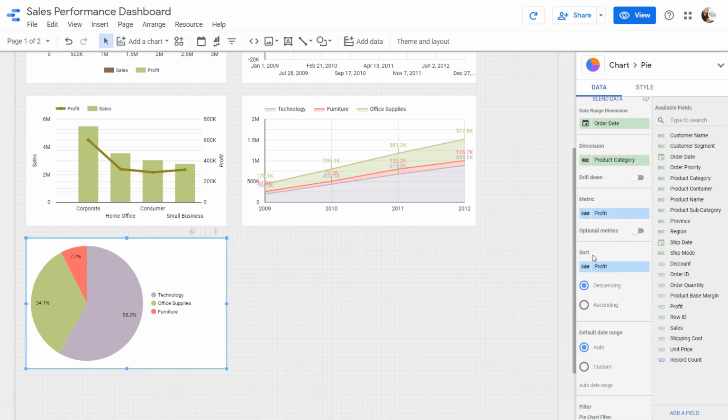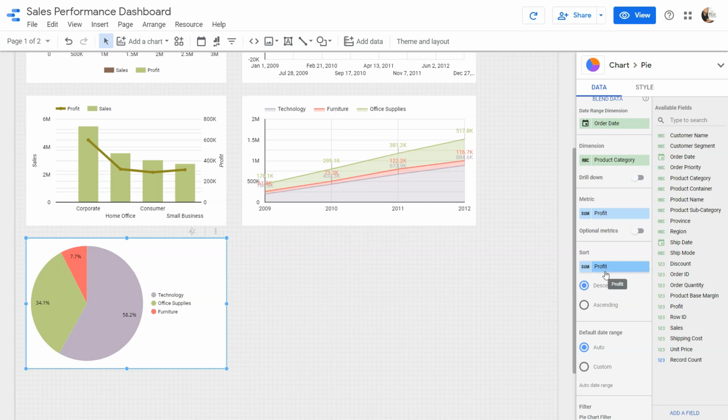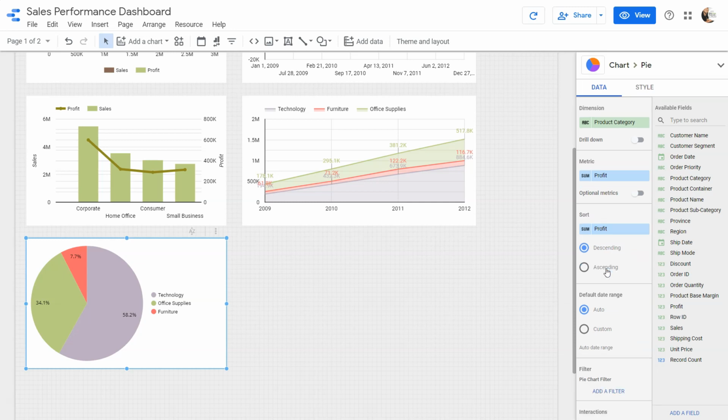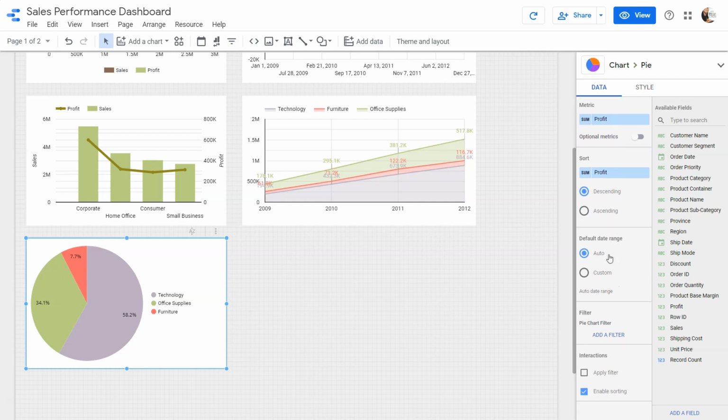Afterwards you have your options for sorting, whether you want to sort by profit, and as you can see you have the option of selecting here and changing which field you want to sort by. Instead of profit you might want sales, so you can change it as per your needs, and then choose whether you want sorting in ascending or descending format.